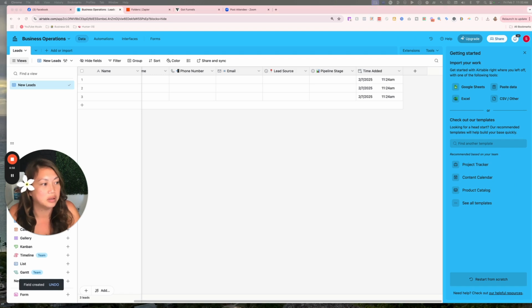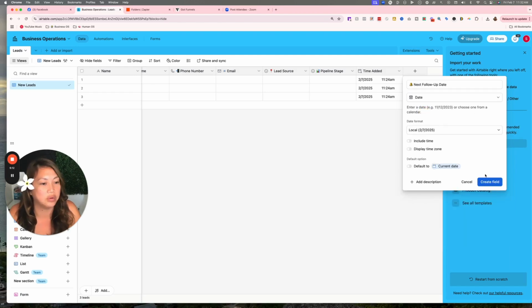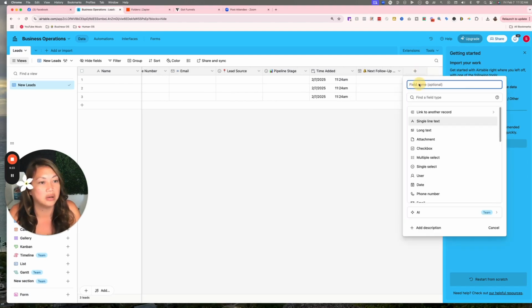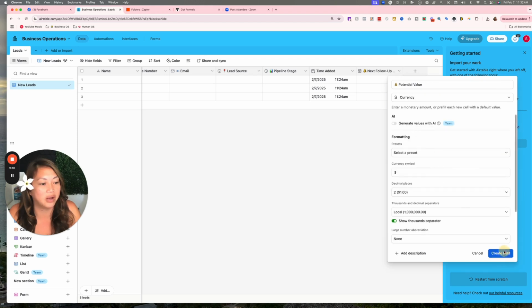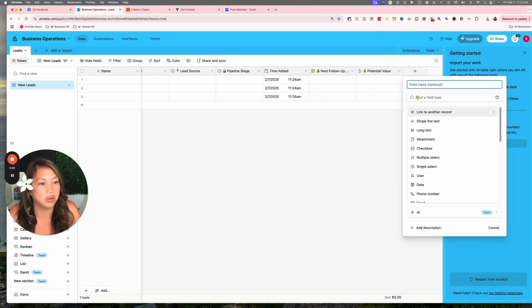Let's see. Next follow-up date. You can just put a regular date in here, so you can set whatever date you want to follow up with. You can also put in the lead value. Let's put in currency, potential value. So if your offer is a certain amount, you can put the potential value of what that lead is for.